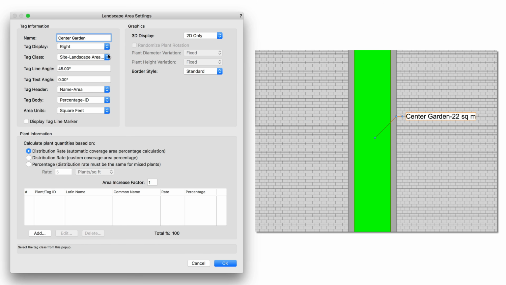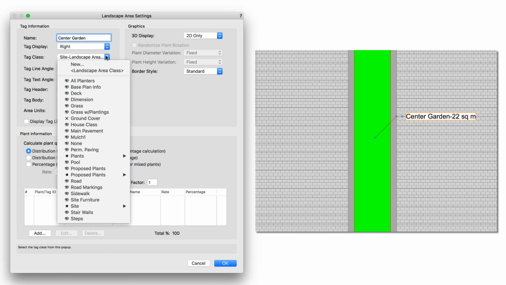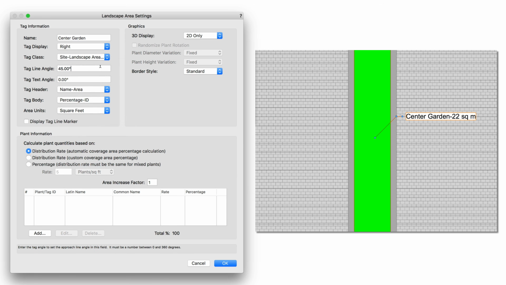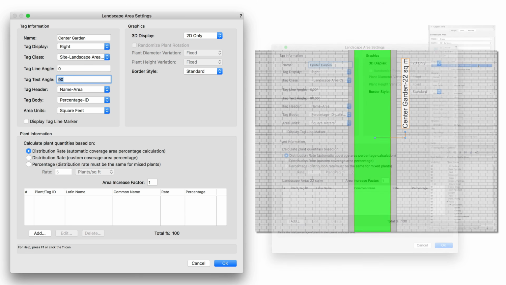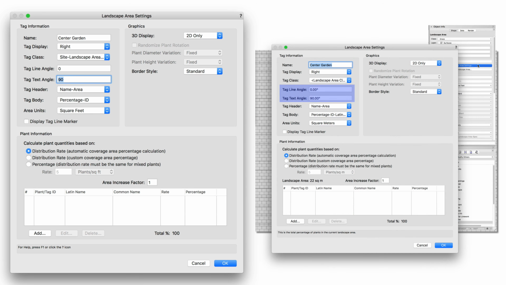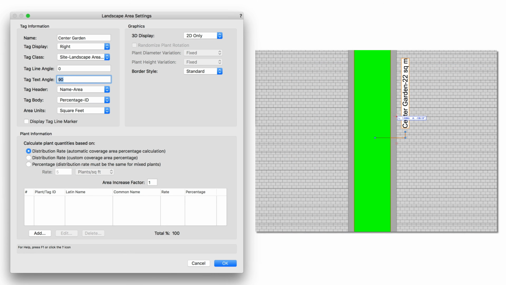Tag class allows us to choose which class to place the tag in. Tag line angle and tag text angle will set the default angle for the tag line and text respectively. These can be altered manually later through either the landscape area settings dialog or manually using the control handles. Next, we have options for what is displayed in the tag.